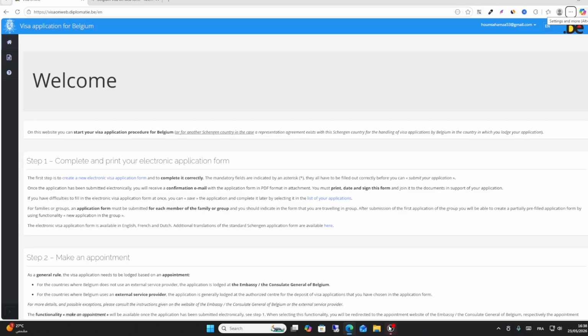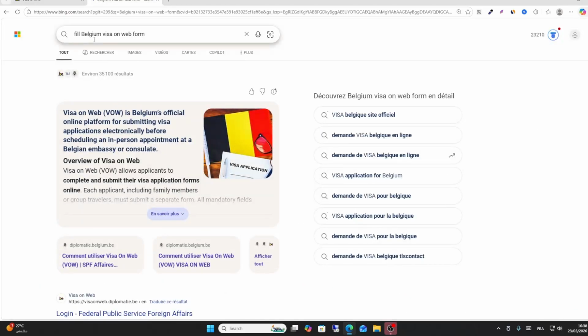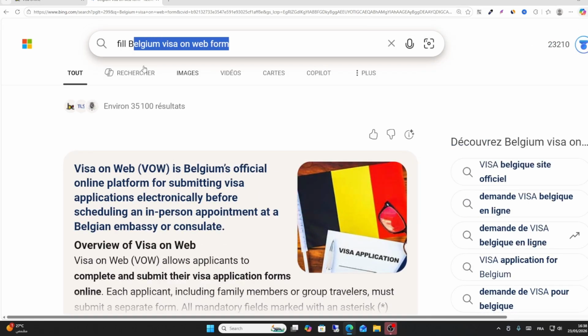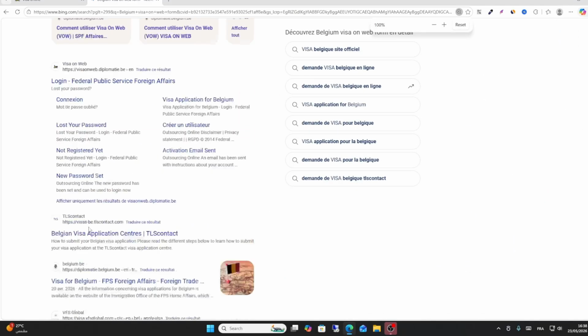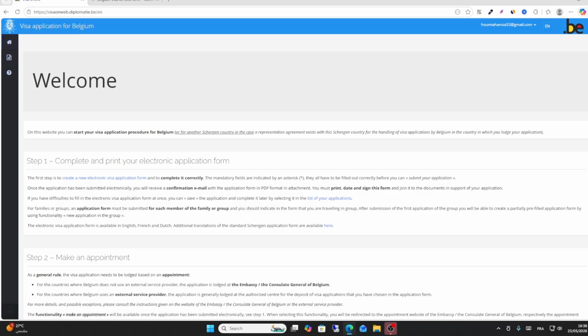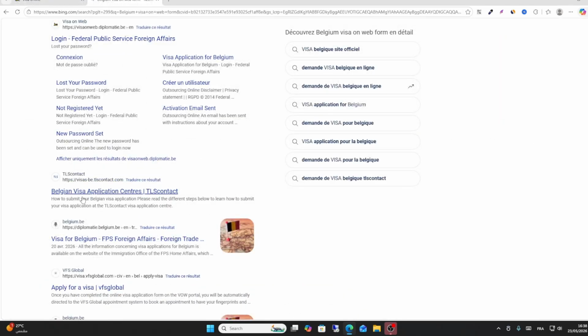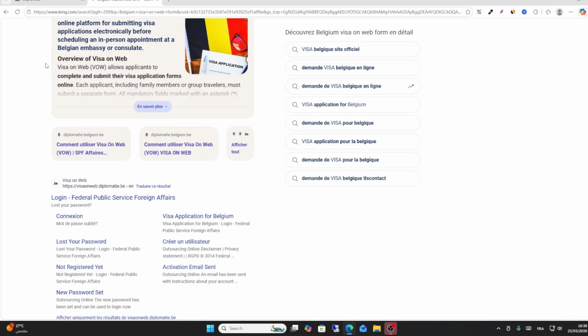In this video guide, I will show you step by step how to fill a visa application form for Belgium visa application. Go to Google, search for this keyword, click the first website here. This is the website, as you can see here, Visa Web. Click on this website. You will see this page.